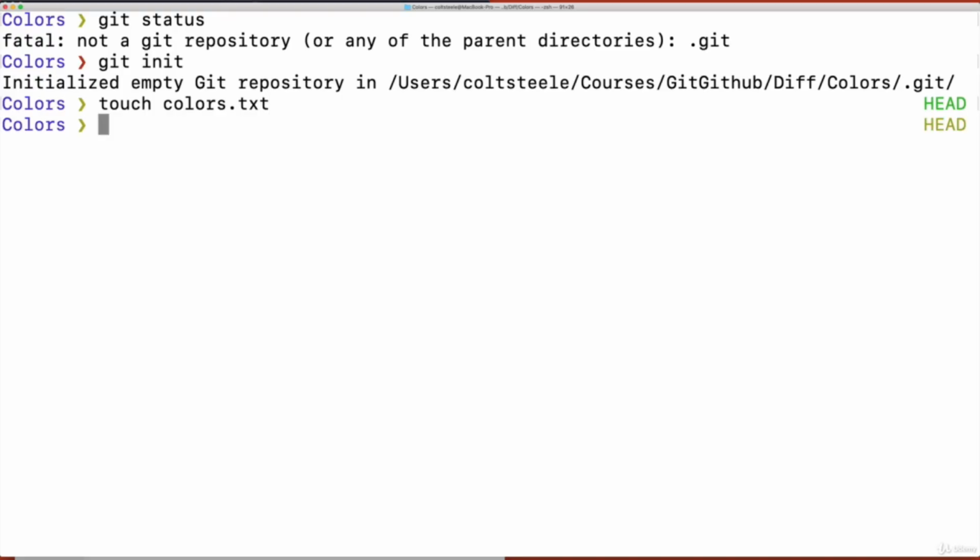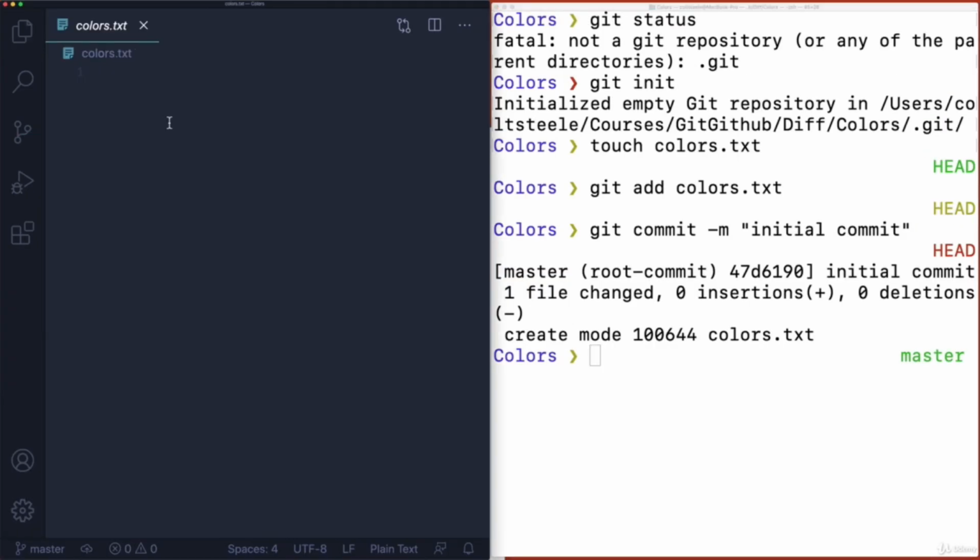And why don't I add a commit right now? Git add colors.txt, git commit. We'll just do initial commit. I'm just going to make some basic history. And then here's my file.